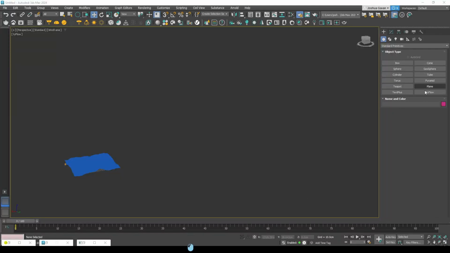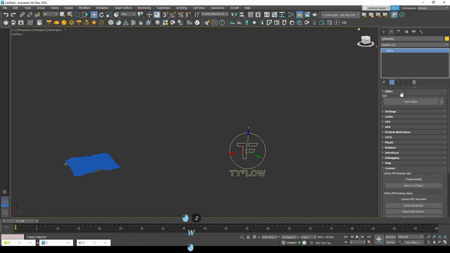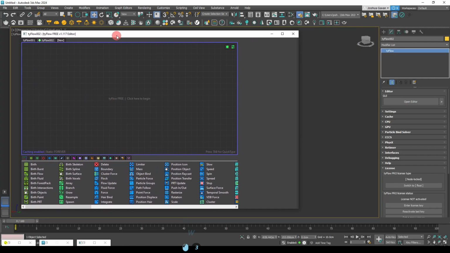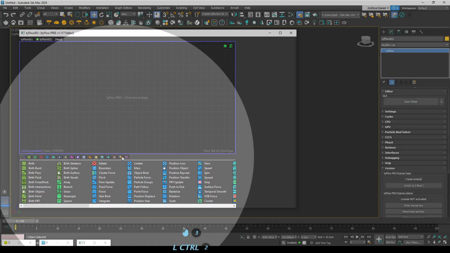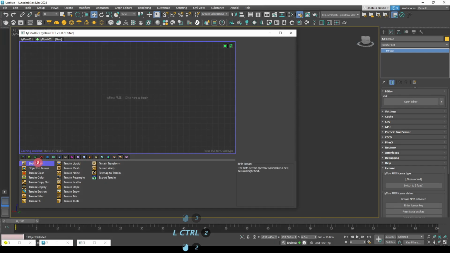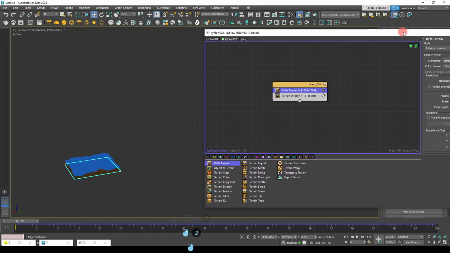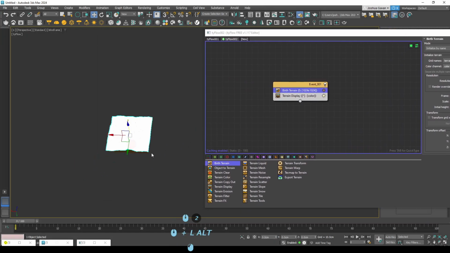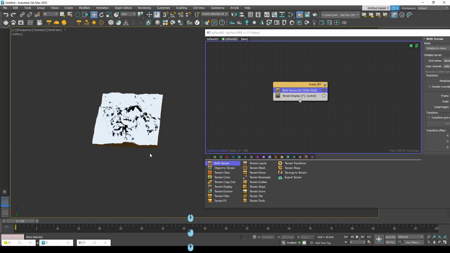Hey guys, today we'll be looking at the TyFlow plugin, specifically the terrain tools, and how you can use those to generate custom terrain for yourself and your projects. Alright, so this is the terrain tool. We'll start by birthing the terrain. This just creates like a blank slate that we can work on.